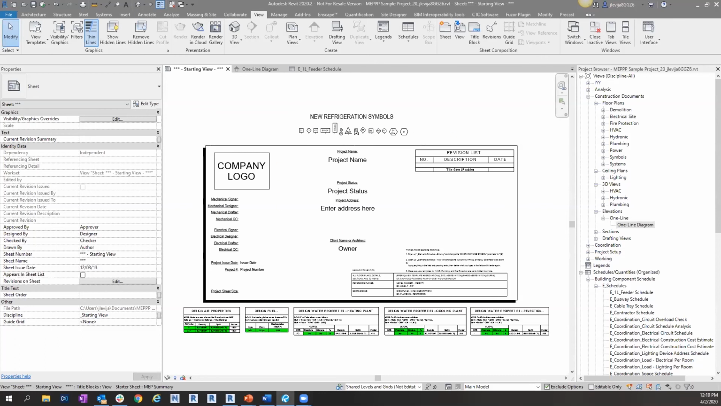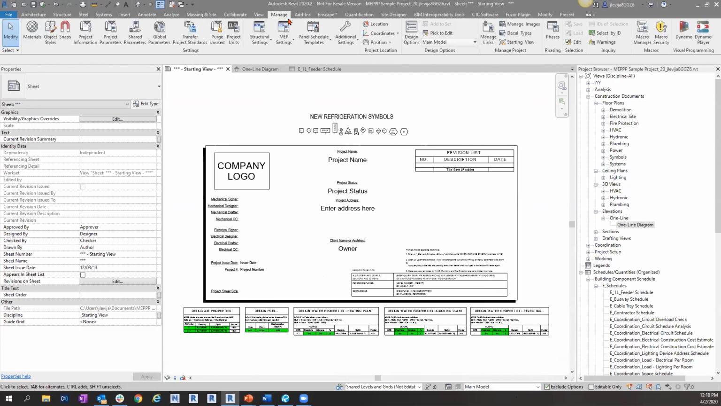Okay, so let's start taking a dive here. The first thing we're going to look at right now is the design options. Down here at the bottom, this is where we set up our design options. Design options can be created by going into the Manage tab here under Design Options.